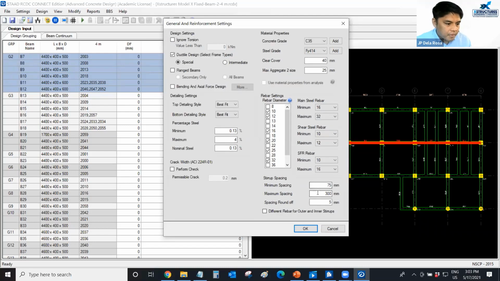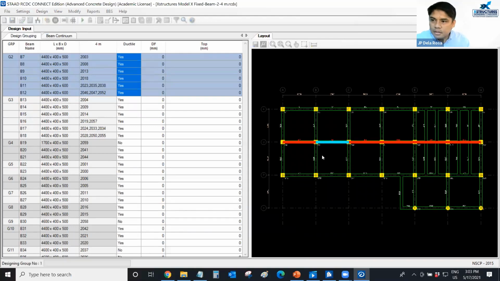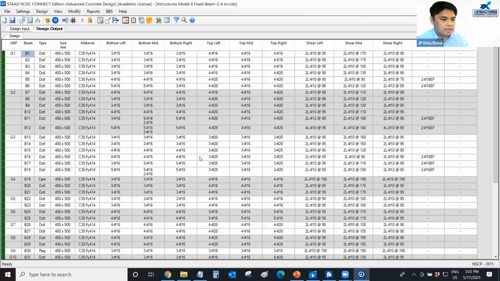Then I'll just control the maximum spacing of the stirrups to maximum 200 mm, and then 200 mm spacing. I'll just click OK. Then that's it. So we're now ready to run the design. Okay, I'll just click auto design here. And then that's it.